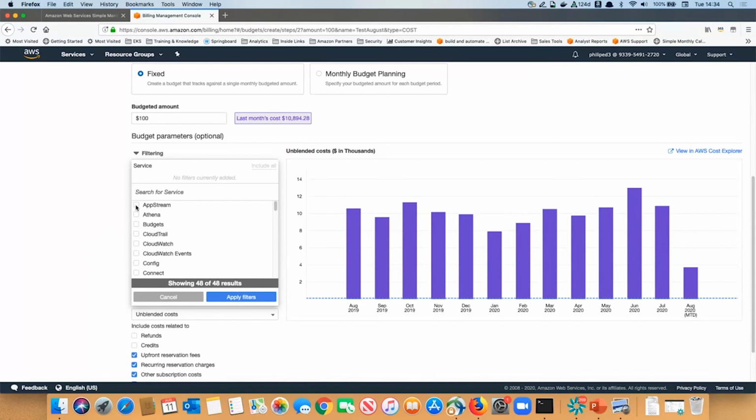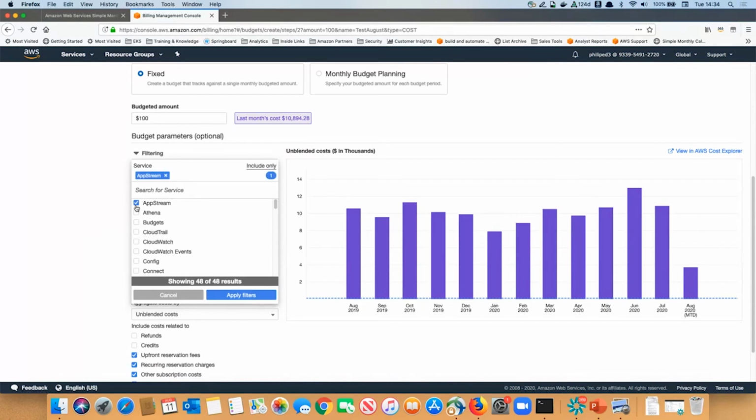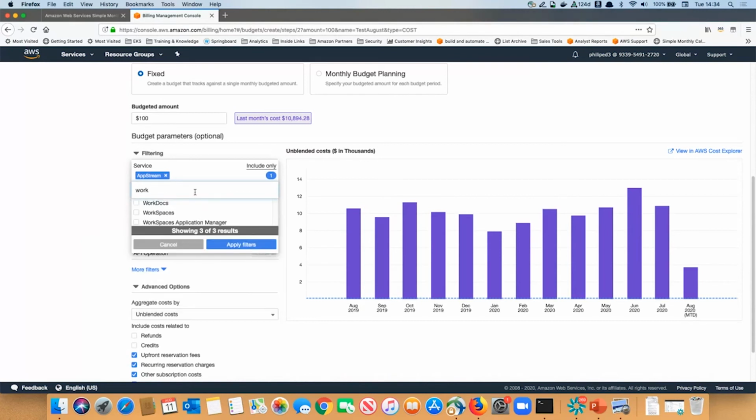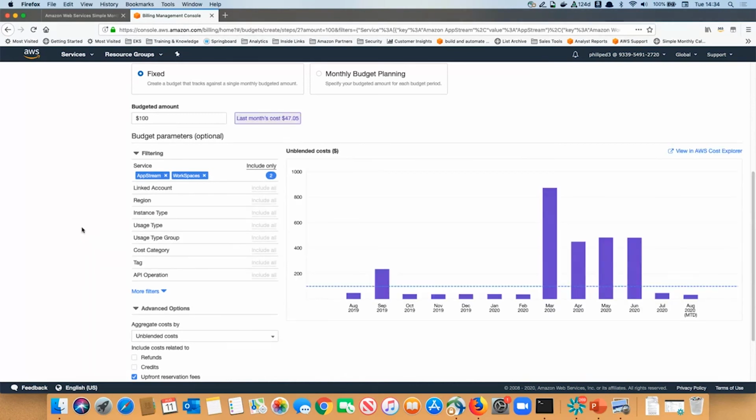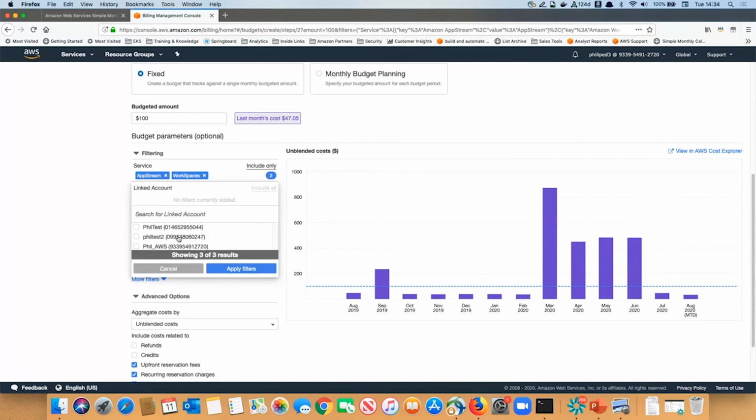I'm just going to get it to track upstream usage in this case, and maybe workspaces as well. So workspaces and AppStream are our two offerings in the end user compute area. AppStream streams apps, workspaces are complete desktops in the cloud.